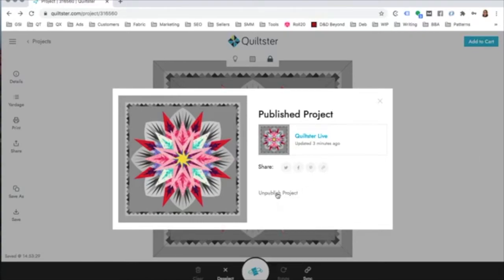Or you can unpublish it, which I'm going to do because that is hideous. And we do not want people to look at that. Okay, so unpublish it, very easy to do. Visit your gallery page or share it, and it's all right there. So that is pretty much a very similar process, except now you can share it much easier.